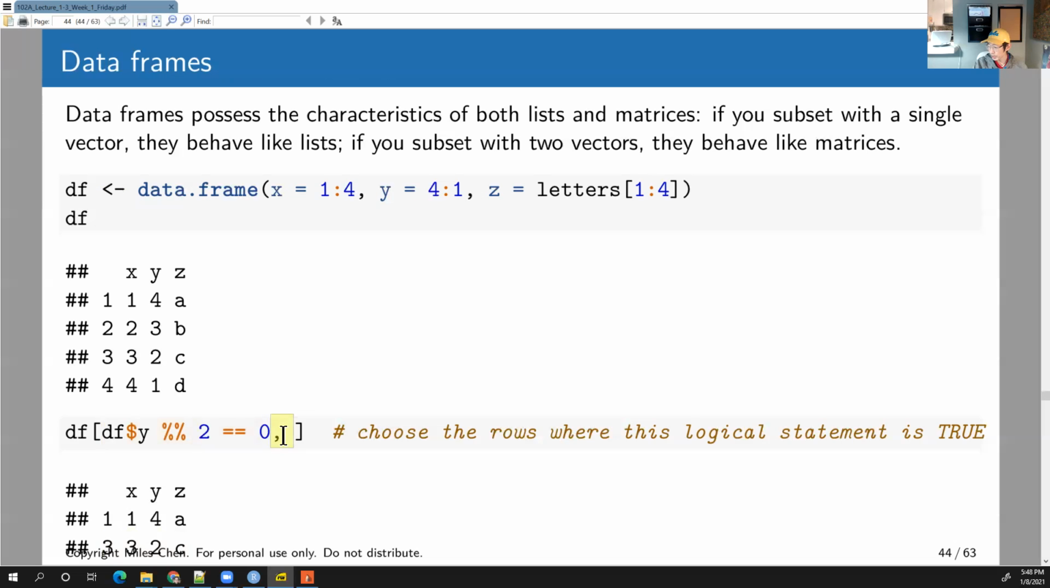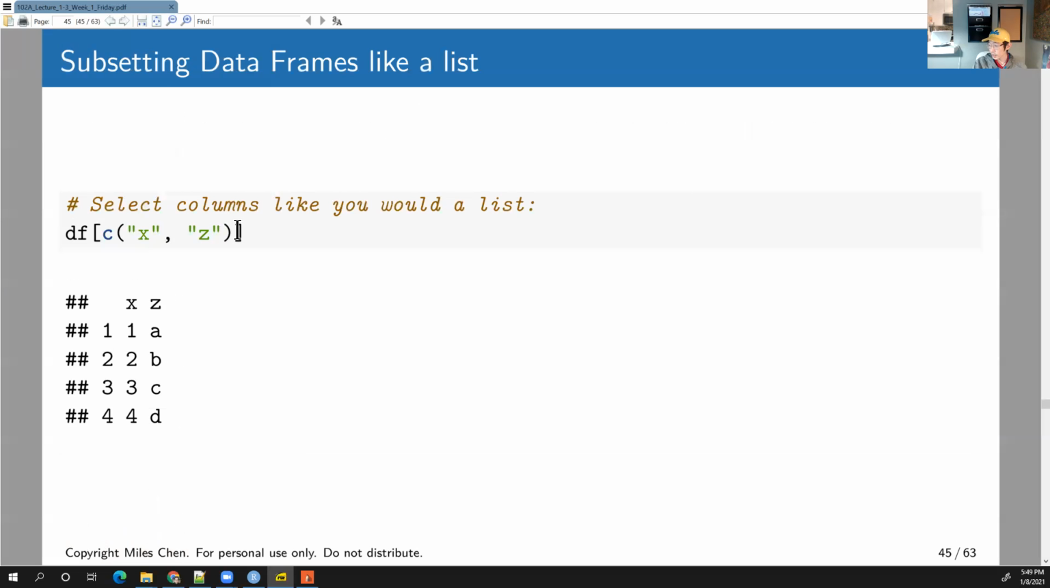Notice I have a comma here to indicate I want to select these rows and all of the columns. Here, I don't have a comma, okay? I'm just giving it a vector of column names, and it's going to select column X and column Z here. You can select the columns like you would a list. This results in the same, but there is a distinction.